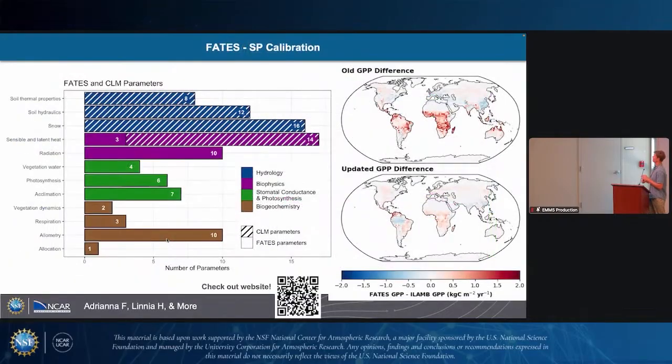All right, a quick slide from Adriana about some of the FATES SP calibration that she's doing. So Adriana did a CLM SP calibration and a FATES SP calibration. SP is for satellite phenology. And she looked at a suite of hydrology, biophysics, stomatal conductance, photosynthesis parameters, as well as, I still don't understand this, biogeochemistry parameters that are important for FATES SP calibration.